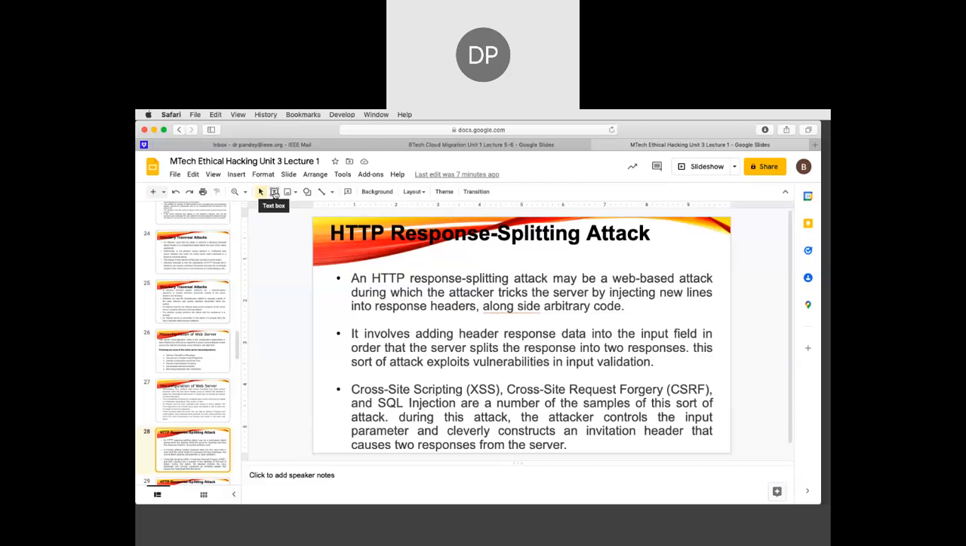Then the next topic of today's lecture is the HTTP response splitting attack. This may be a web-based attack during which the attacker tricks the server by injecting new lines into the response header alongside arbitrary code. It involves adding header response data into the input field so that the server splits the response into two responses. This sort of attack exploits a vulnerability in input validation.